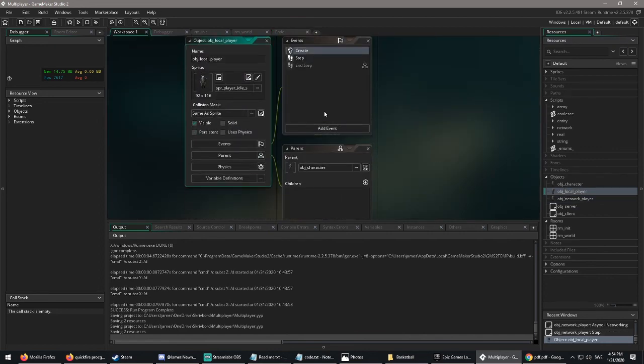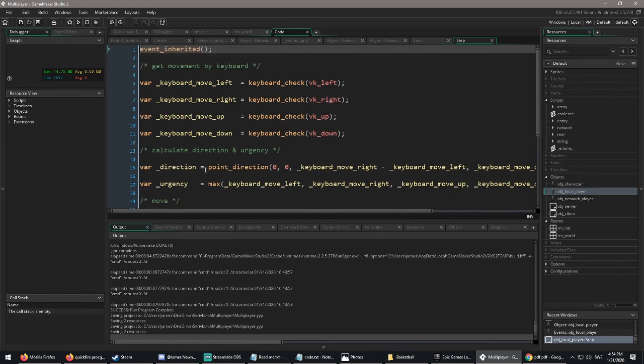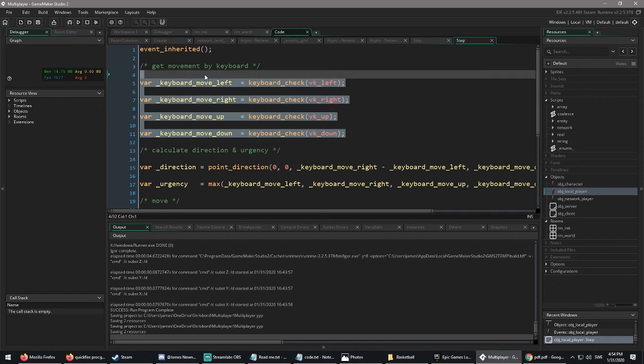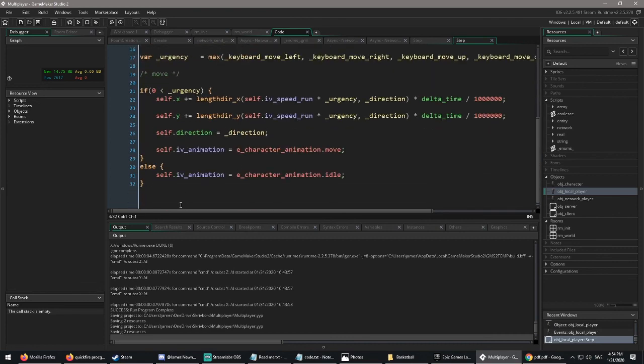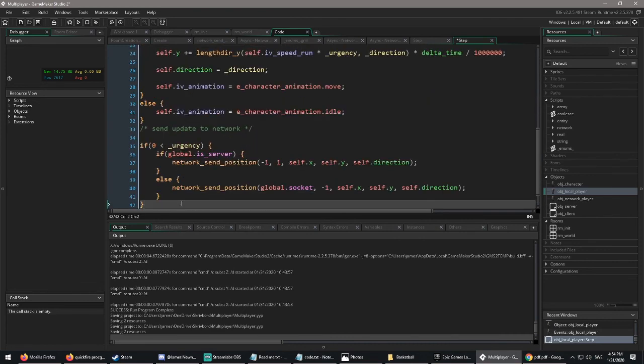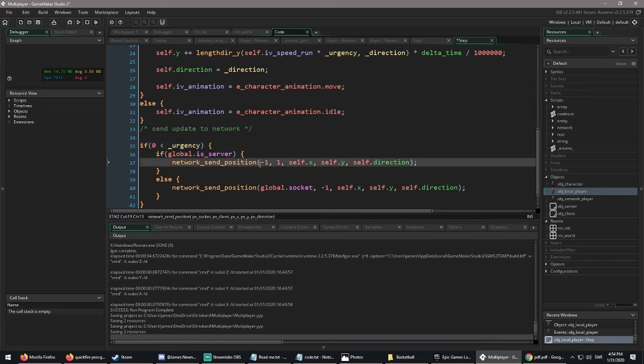And for the local player, it's a similar thing, but here we calculate our direction and urgency based upon which buttons we have pressed. That's the main difference. Otherwise, it's almost the same code. However, if we are moving somewhere, then we're going to tell the server, hey, we're moving. Or if you are the server, you want to tell everyone else, I moved.